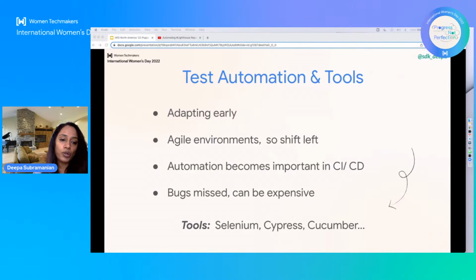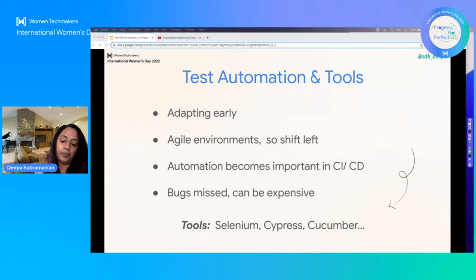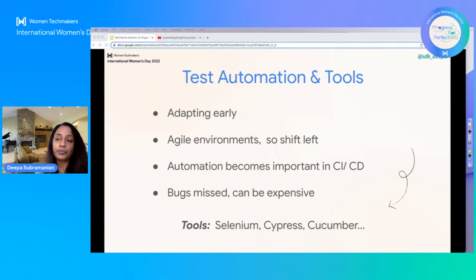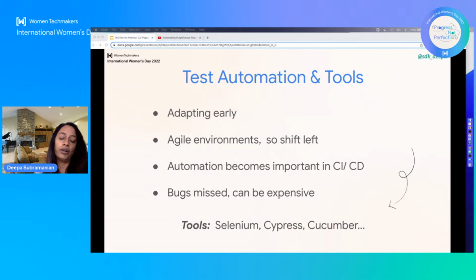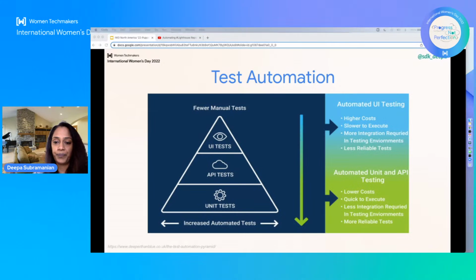But the top tools are Selenium, Cypress, Cucumber, etc. So Selenium has been around for a while, and Cypress is a JavaScript UI test tool, and it's also catching up. And Cucumber is mainly used for behavior driven development, BDD tests.